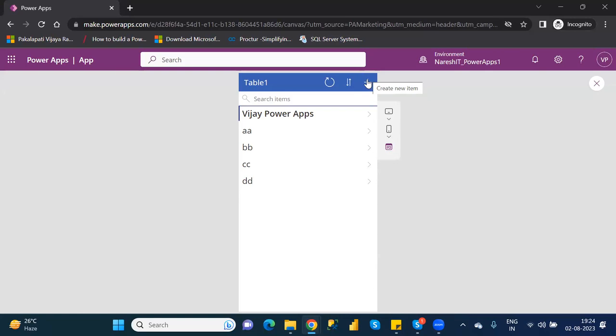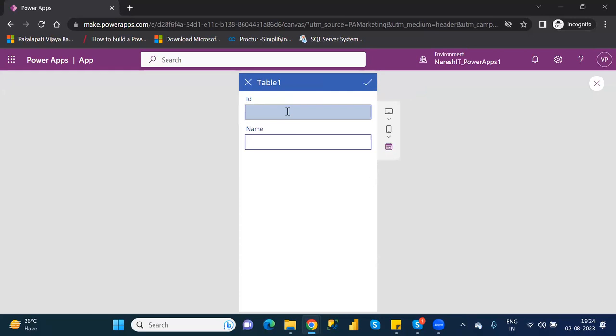Suppose, for example, Vijay, can we apply it? Yes, you can apply it. Click on this one. See, it is asking for the columns that are there. Those related columns, this particular screen will come. Whenever it comes, what is the ID value? Suppose, for example, I want to give 505 and the name is Power Apps. Okay. And click on this one.